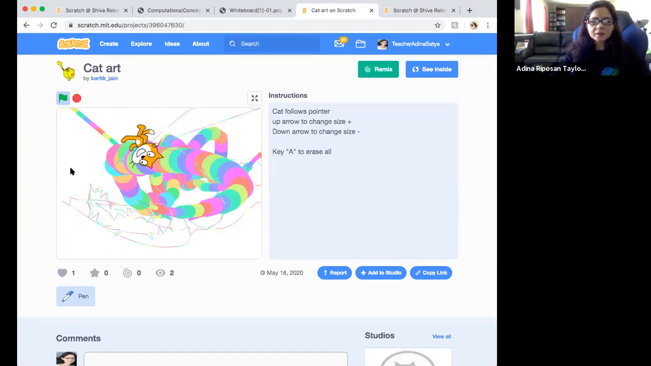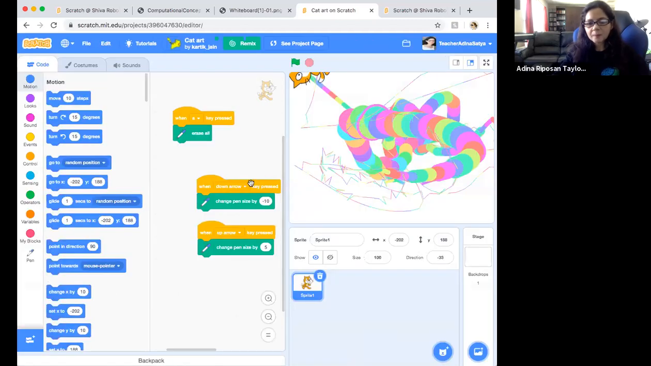So let's look inside a little bit so I can show everybody where the difference is. Change the pen size by -10, it will decrease it by 10. And then change that by 5, it will increase it by 5. So that's an interesting thing to do.